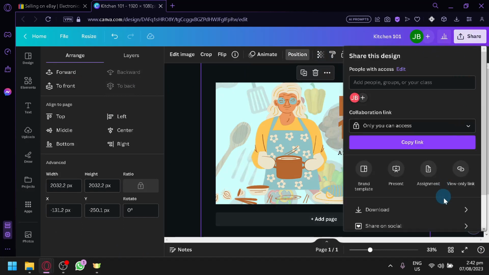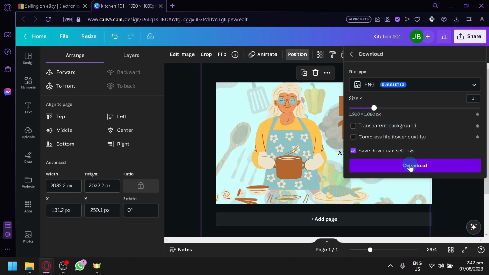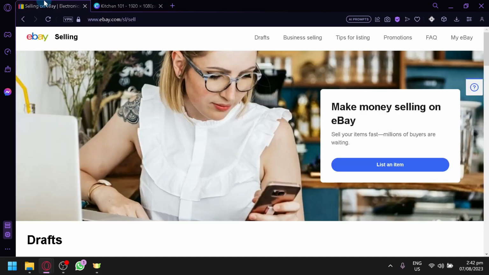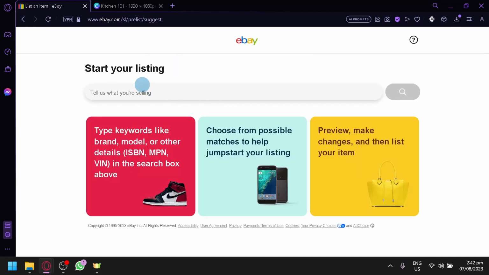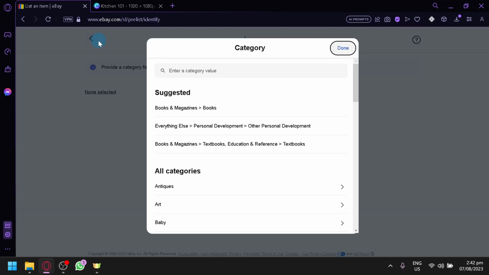Let's simply click on share. Click on download and download it as a PNG. Now going back here on eBay, you're simply going to click on list an item. Now, after that, you're simply going to select the title. You're going to have to create a title for your product name, of course. So let's say Kitchen 101 course. Then simply click on search. And then after that, you will be able to proceed.